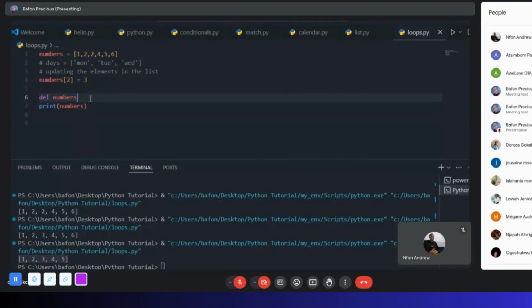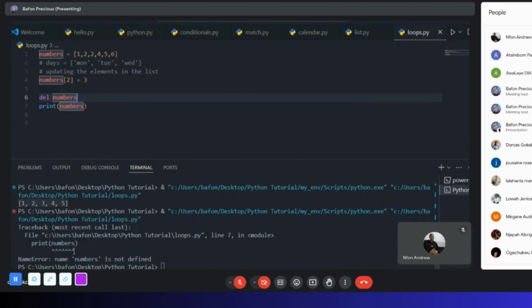And then like I was saying, if we call the del function and we just pass the name of this variable, remember that this list is still a variable. If we run that program, it's going to give us an error. Why? Numbers is not defined, because we have deleted numbers here. That is going to delete the whole list. So I just want to comment this out, deleting a single element.